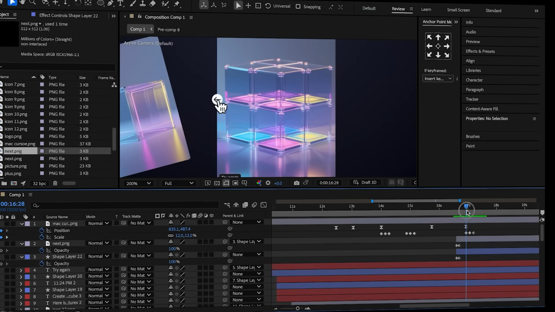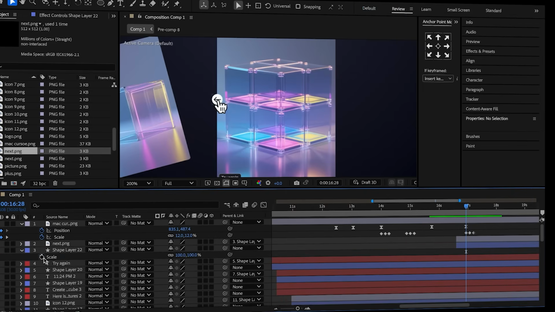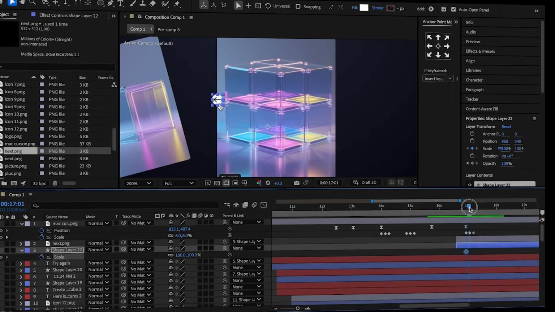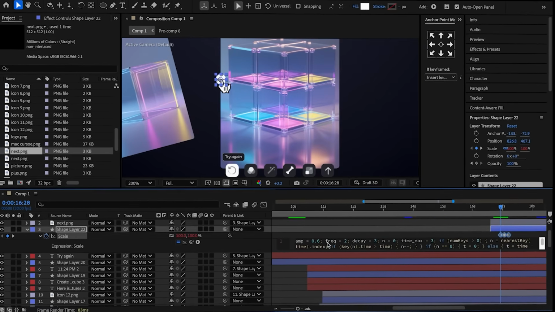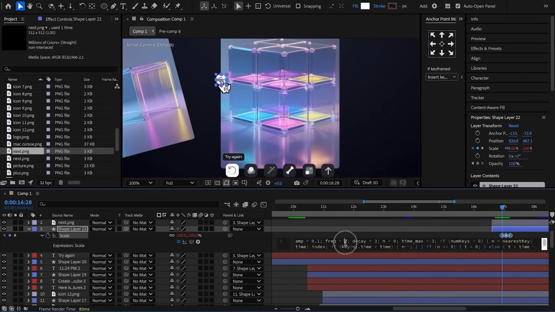Below the cursor scale and position keyframes, create a scale keyframe for the white circle. Move 8 frames forward, create another scale keyframe exactly between those two keyframes, reduce the scale to 50%. Paste the expression, reduce the AMP to 0.1 and the frequency to 1.